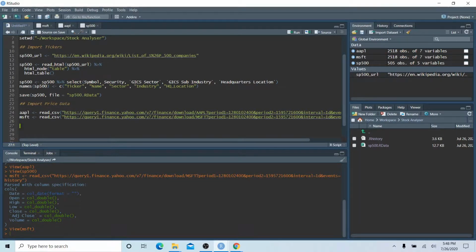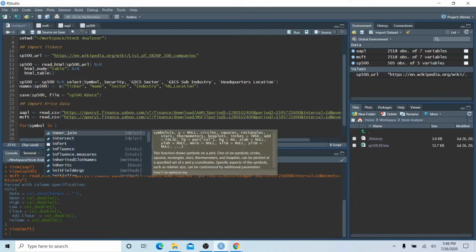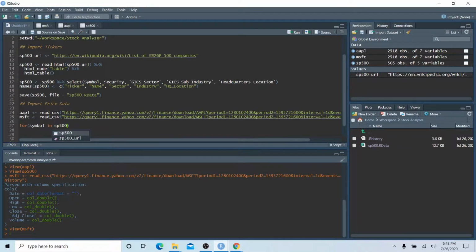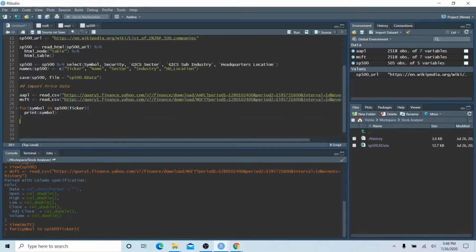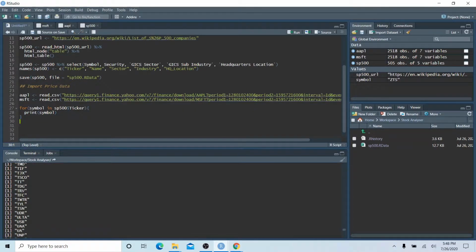And so what we're first going to do is write a for loop for all of the tickers. So that's going to look like for symbol in SP500$ticker. And let's just start out by printing the name of each ticker. So we'll say print(symbol). And now if we execute this for loop, that's just printing out all of the tickers into the console.